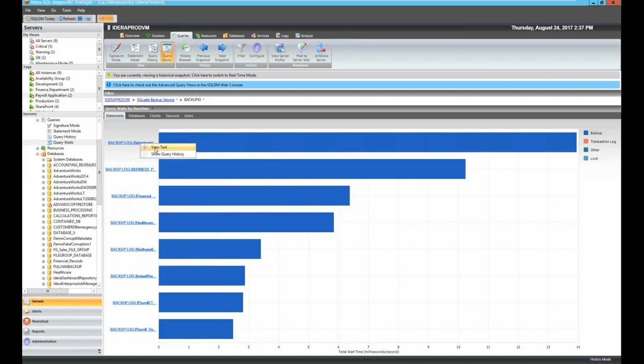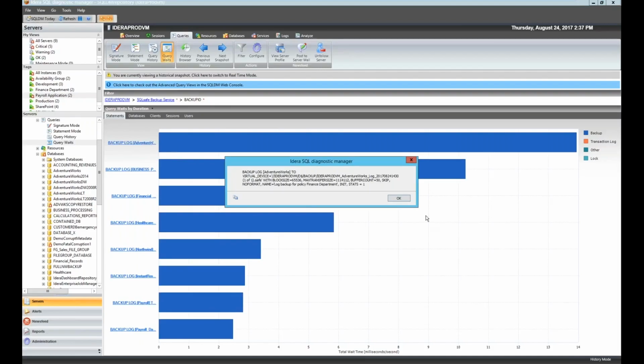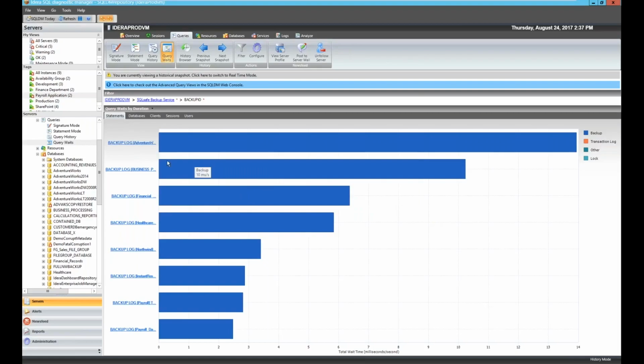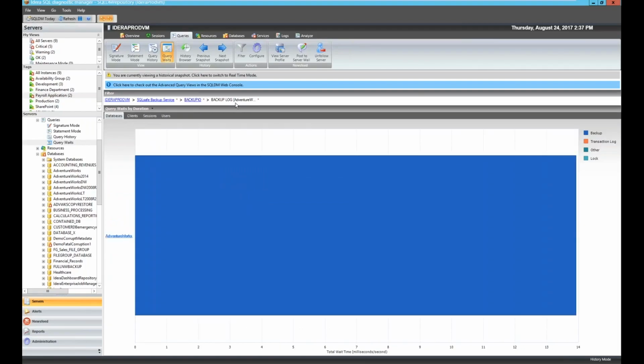If you want to see it, right click, view text, and it pops open the entire command and even provides an option to copy that out. And you can drill down further, down to the database for that particular statement, for that particular wait type, for that particular application. We're not muddying the water with anything else. We're drilling down very deep into what is happening that's causing the problems with respect to wait types and wait times for that particular application.